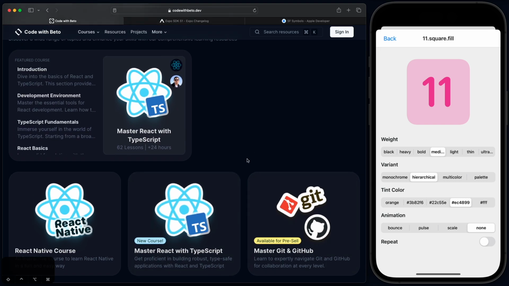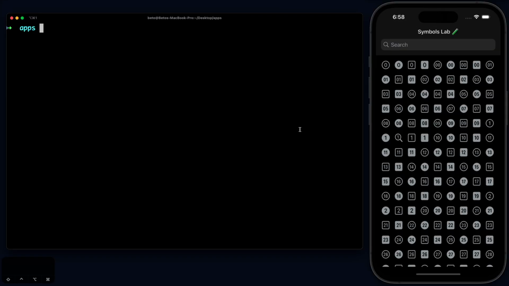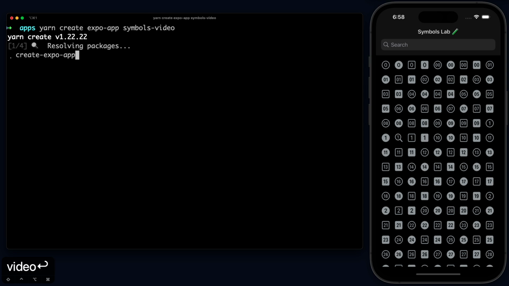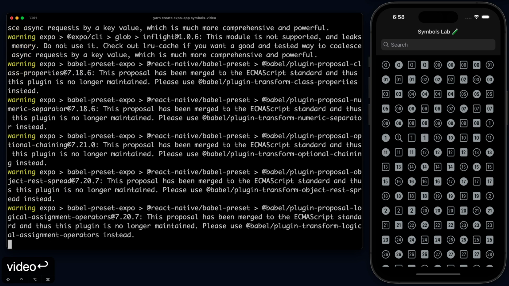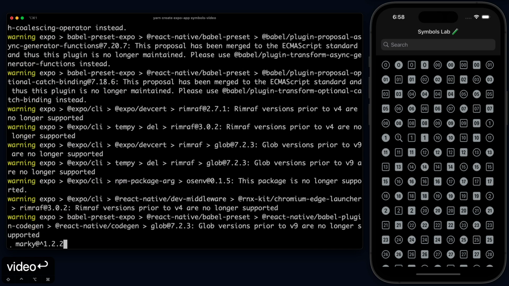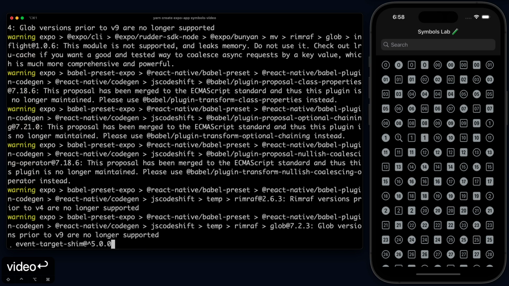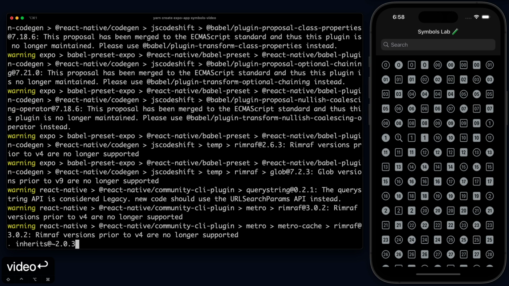All right, now that being said, let's actually start building this app. The first thing that I want to do is create a new Expo application. I'll just use yarn create expo-app, and then I can give it a name, for example, symbols video, and then hit enter. This will create a new application for us using the latest template from Expo, which comes with navigation integrated. We're going to be using Expo Router for this app. So let's wait for a second.